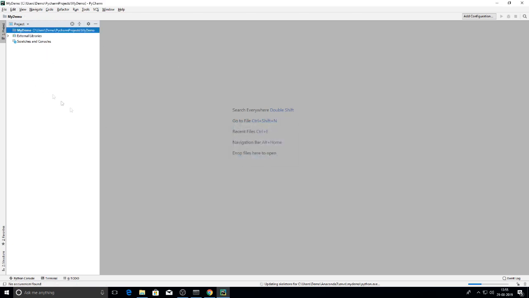Now, say you don't have any existing Python files on your desktop or in any other directory, and you want to create one here. It's easy. You just right click on this.